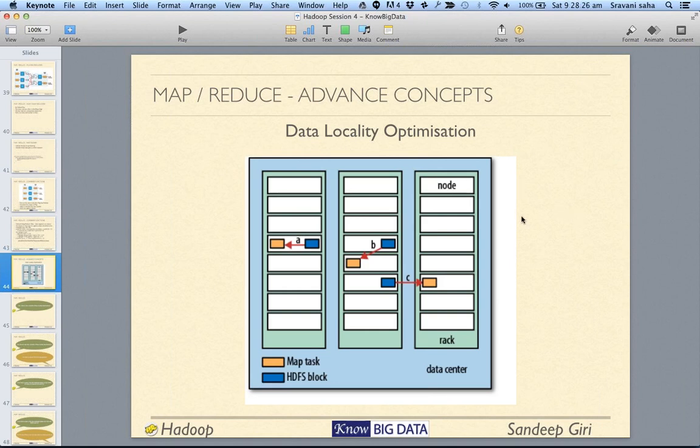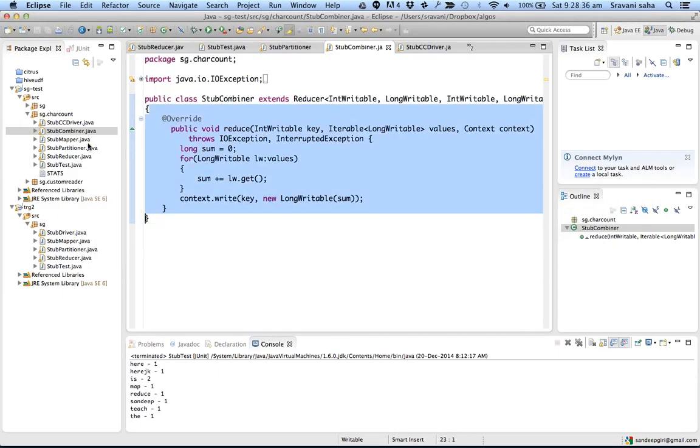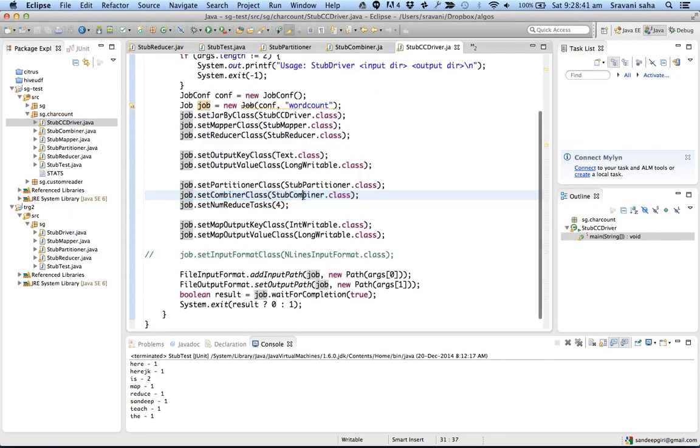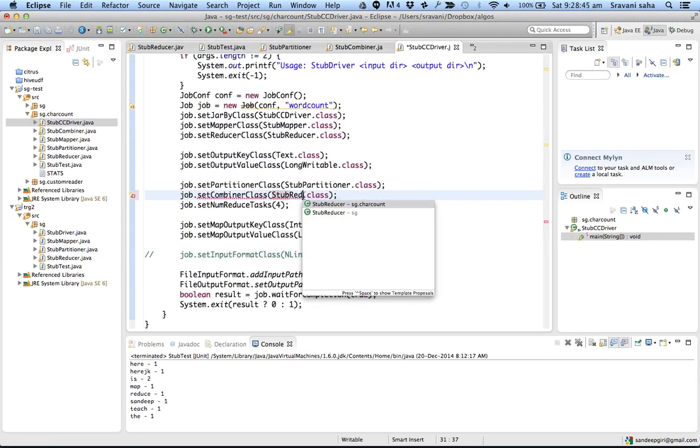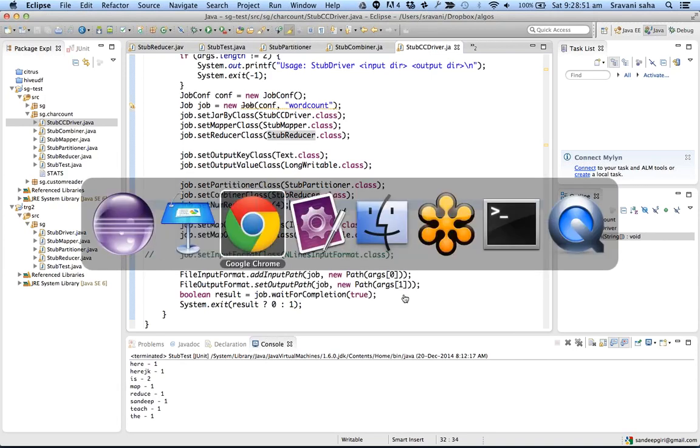Yes, we can do that, Vishnu. We can actually just use the reducer implementation as the combiner also. Instead of defining a combiner again, we could have just said in our driver to use our stub reducer as the combiner. That would have been good enough. It'll yield similar results.